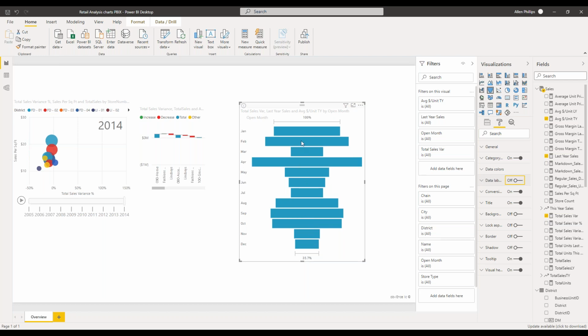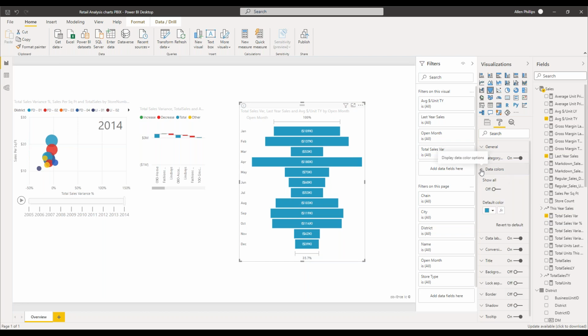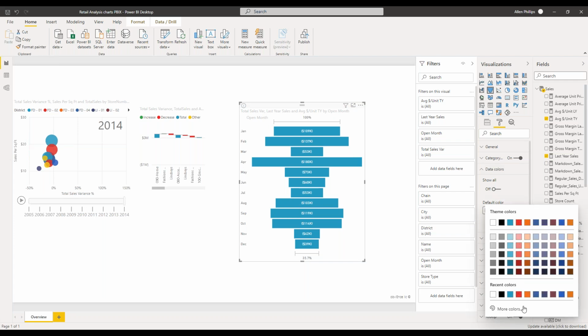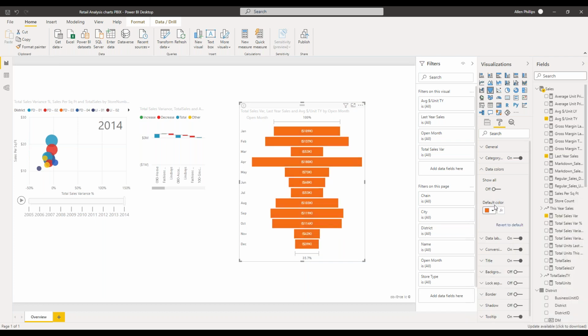So when they're off, that means you could see it when you hover over it, but as you can see here, you don't see it when you look at it this way. The other thing we can do is get down and see the data colors. So this is one where we have a default color. Now a default color, I can just change that, it could be as simple as orange.